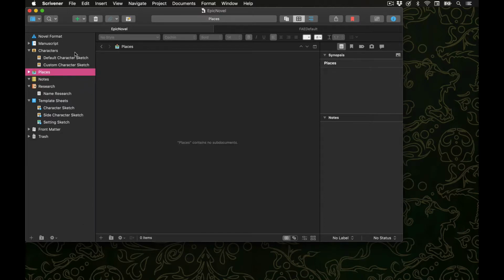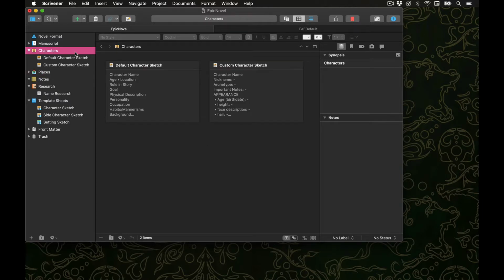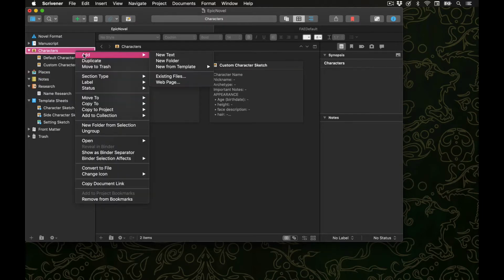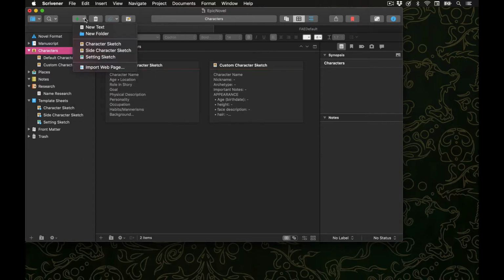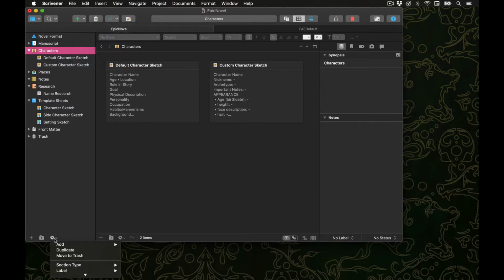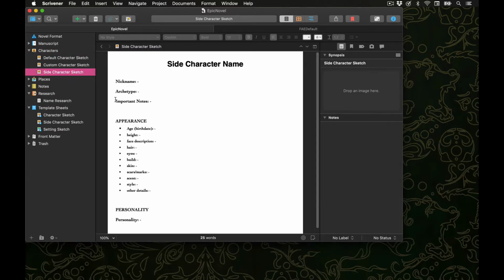Okay, to add our side character sketch, there's a couple ways we can do it. We can go to characters, right click, add, new from template, side character sketch. You can go up to the large green plus sign in the toolbar and click the down arrow, and side character sketch is one of the options. You can also go down to this little gear in the bottom, Add, New from Template, Side Character Sketch.